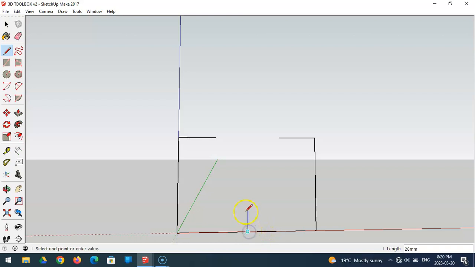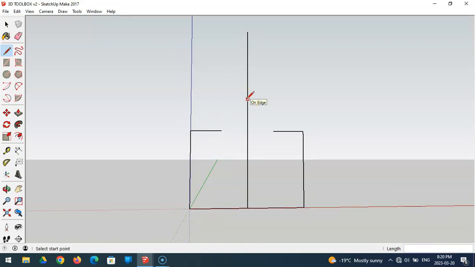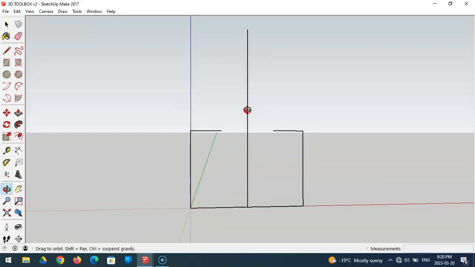You want to click, move it up in the blue axis, and we are going to type in 292. Just checking my measurements. Enter. That goes pretty high. I'm going to press escape now, and I'm going to just zoom out a couple times. I'm going to orbit a bit this way.